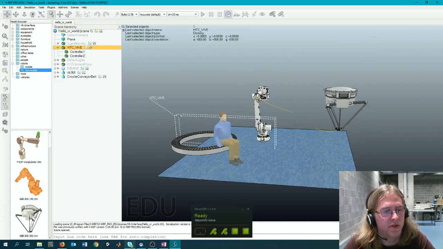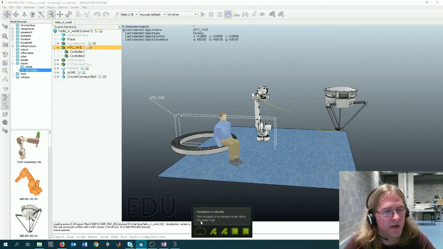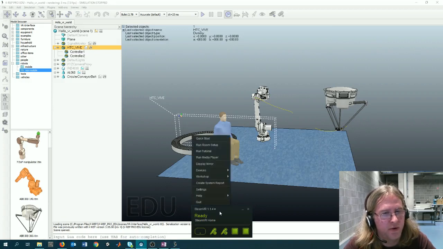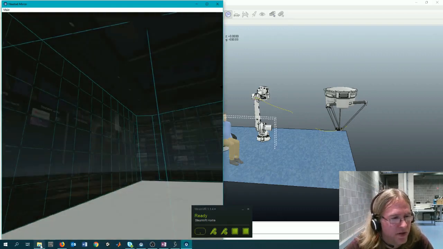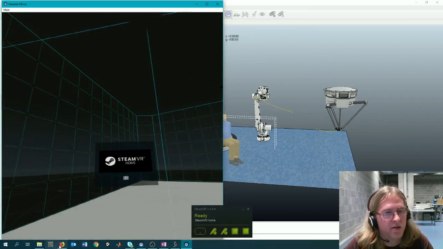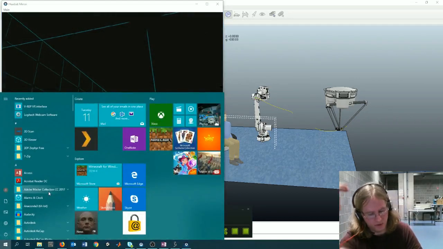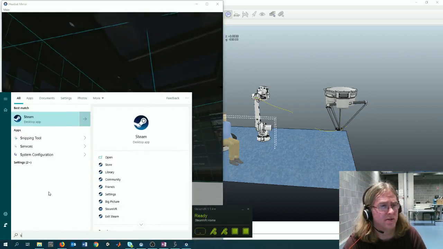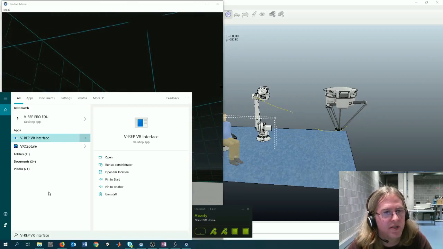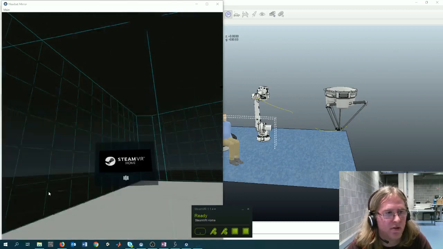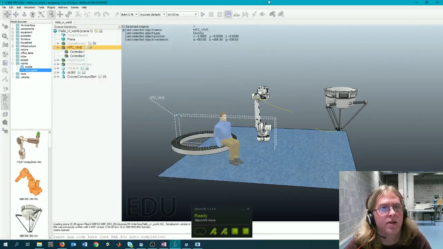So if we now want to see this in VR, to show you what you can see in the VR device, I will now open the mirror. This is useful if you give demos or whatever. So now you need to run the interface. You can do this by running this program. This is a shortcut installed by the installer. And this is now ready to use. So now you just have to run this scene.